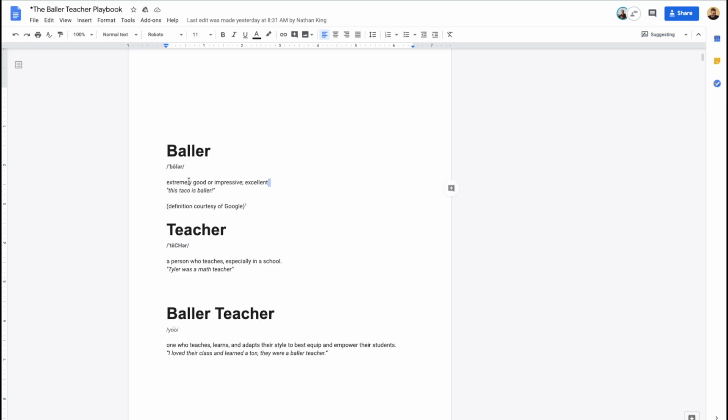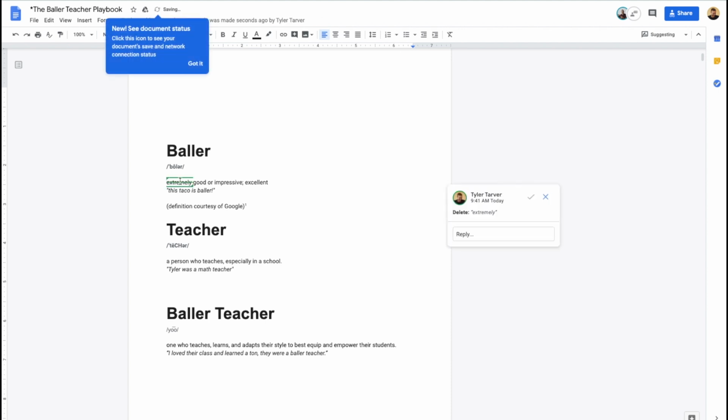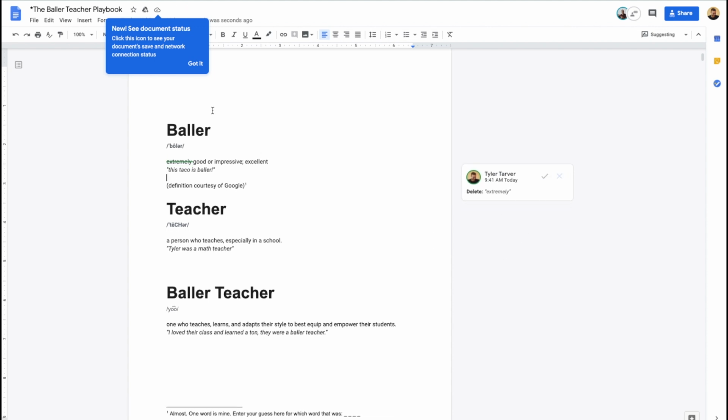So for instance, let's say I want to go in and I want to say you need to take this out. When I hit delete, they'll still be able to see it. And then the person, when they go back through and decide if they want to keep or not keep what you changed, they can just hit check and it'll automatically make the change, or X and it'll discard their recommendation.